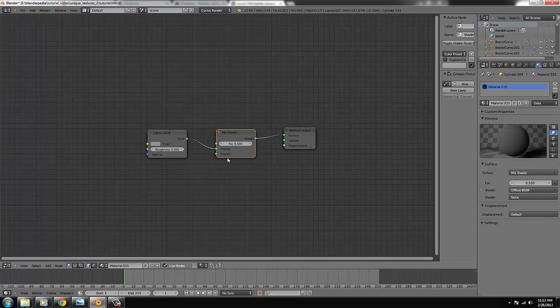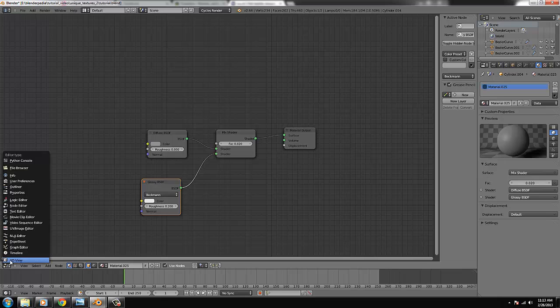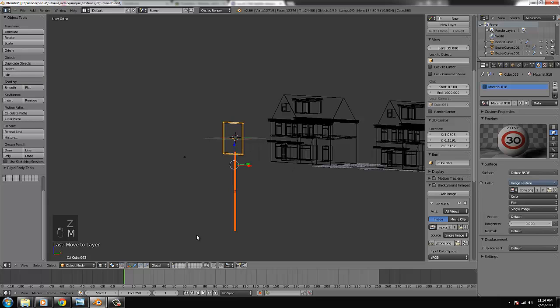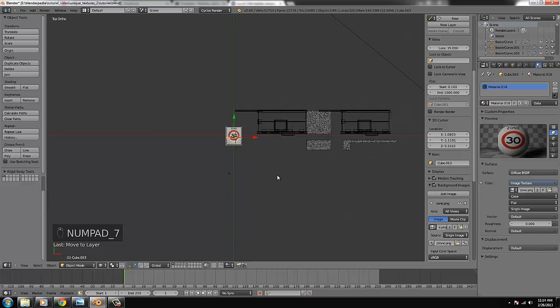And what we want is a glossy shader, glossy. There you go. So make that 0.02. So there is a little bit of reflection, or just make it glossy. No, just don't do it. That looks totally weird. Yeah, switch to solid mode. We don't want to load all the textures, or we have to wait all the time.